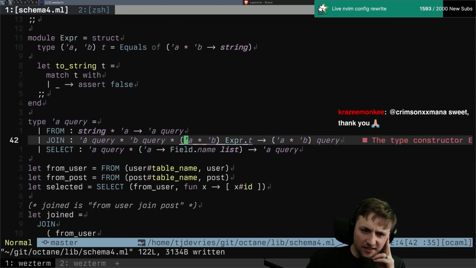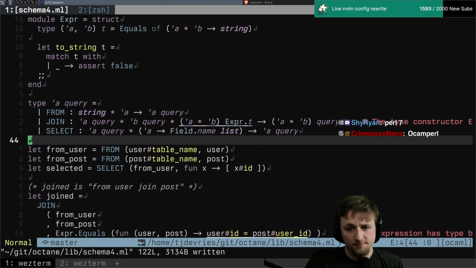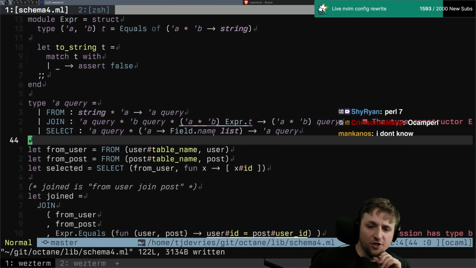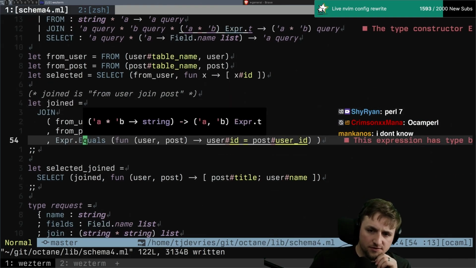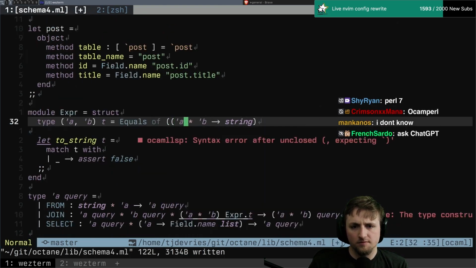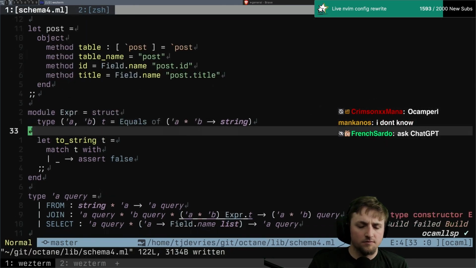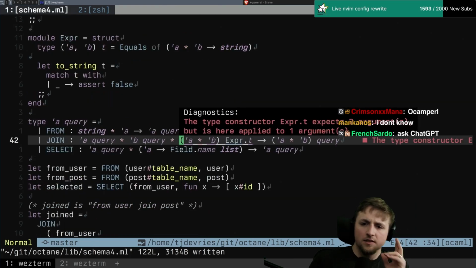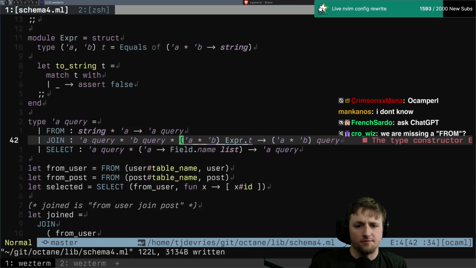Can I not do this? I want this square and this square. I want these two to be the same. This doesn't work. Am I doing something wrong, chat? What am I missing here? So what I want to try and do equals this. The type of expr expects two arguments but was applied to one.